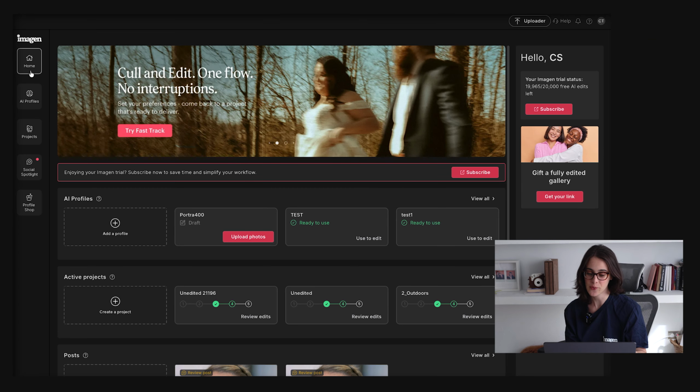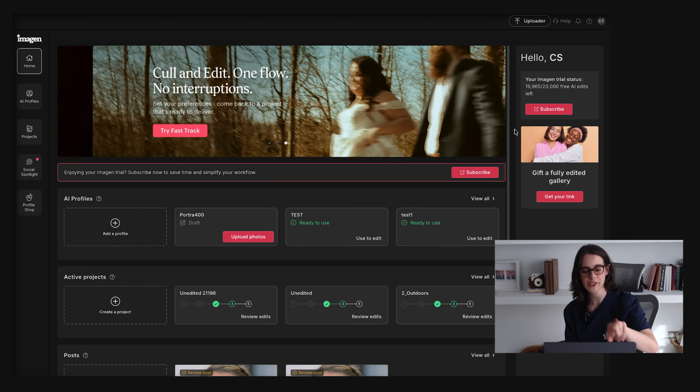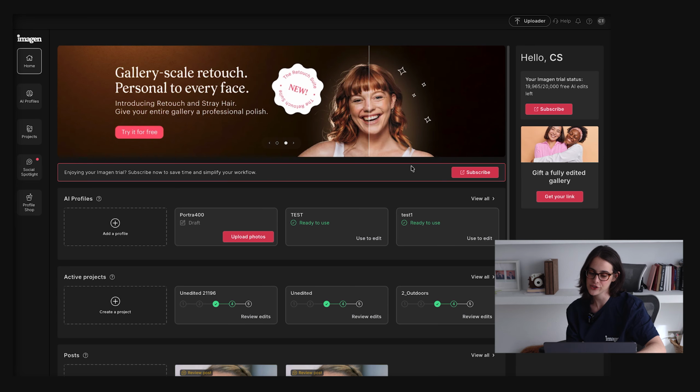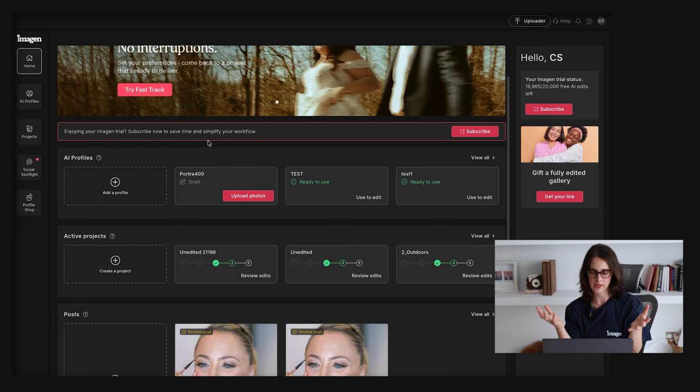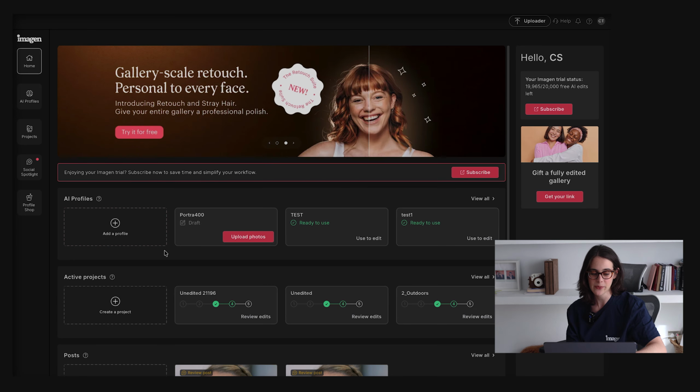We are right now in the home section of the app. At the top of the screen, you'll be able to see a banner with the new features, a few photos, and just interesting things going on in the Imagen community. And below we have the main two sections of the app. We have the AI profiles and we have the active projects. The AI profiles are the instruction manual that Imagen is going to apply into the projects, or in other words, it's the editing style that Imagen will apply into your photos. So that instruction manual lives in the AI profiles and the photos live in the projects.